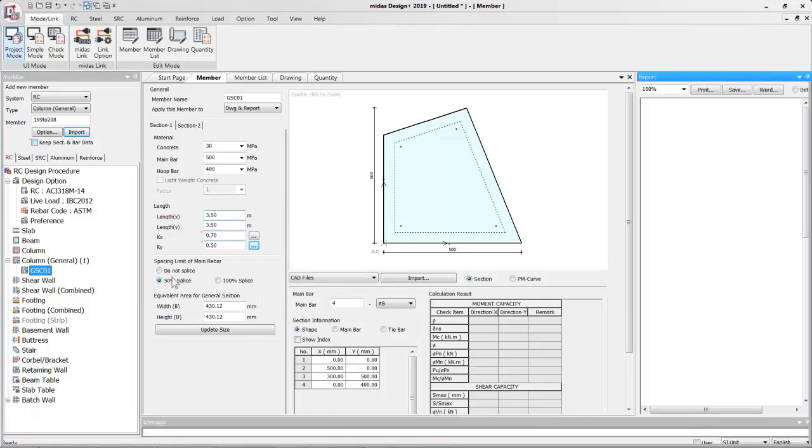And then we can go ahead and provide the information regarding splicing. If you do not want to splice the rebars, if 50% of splicing takes place, if 100%, and so on.